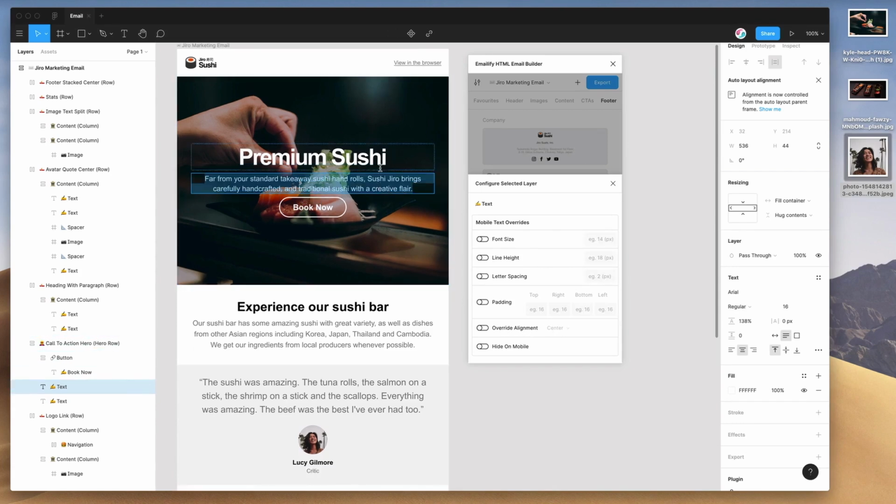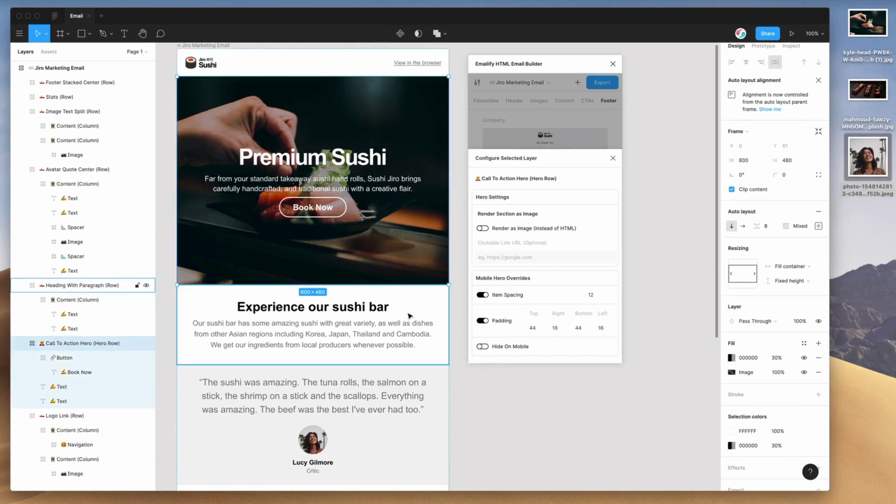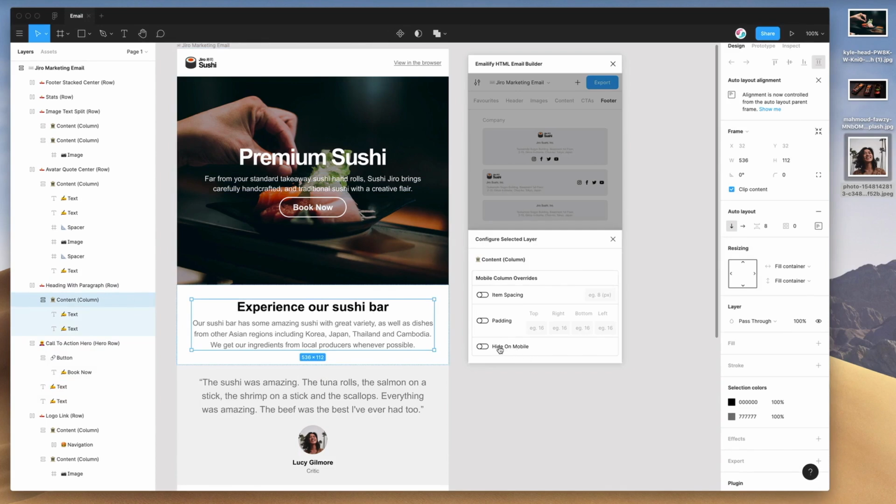And the other neat thing we can do is actually just hide elements entirely. So let's say for some reason I actually didn't want this description to show up on mobile. I just click on the text layer, and right down the bottom you'll see a check called hide on mobile. And if you were to click on that, that would actually remove this text from showing up specifically on mobile. So that's something you can apply to any element. If you click on any of these layers, you'll see that option show up right there.